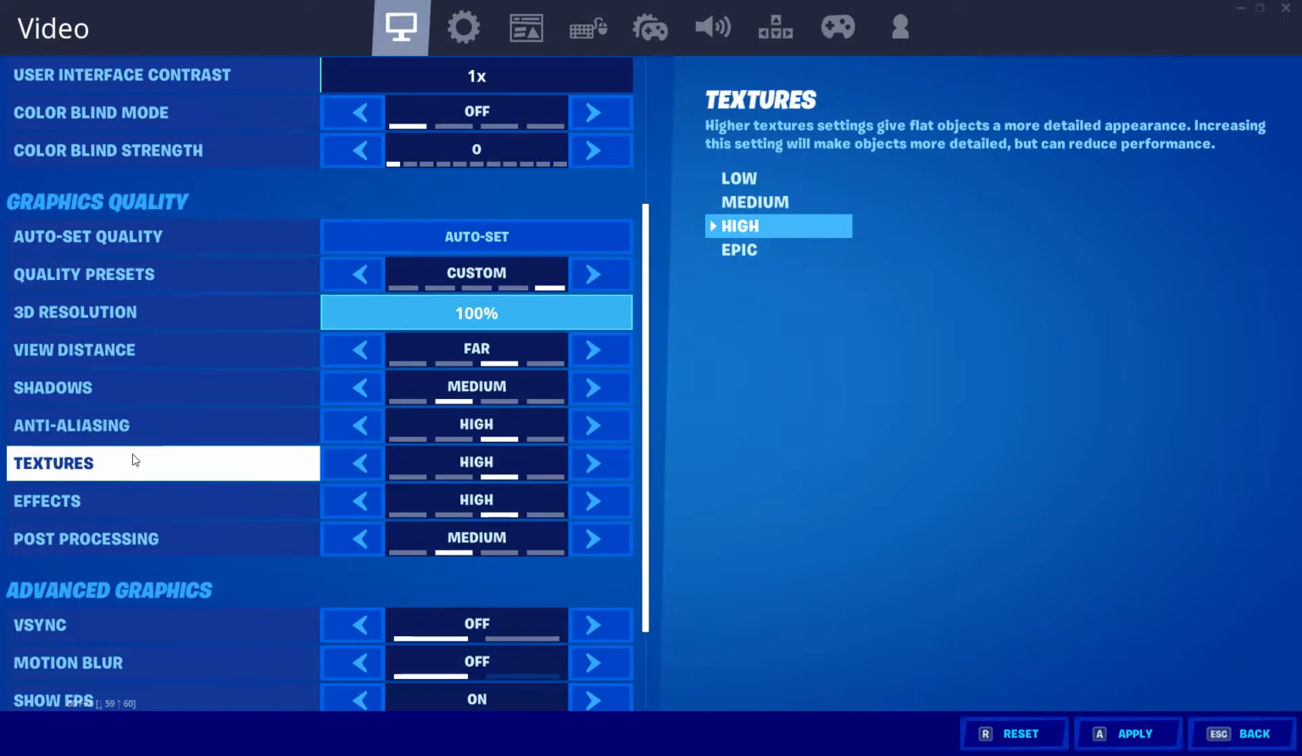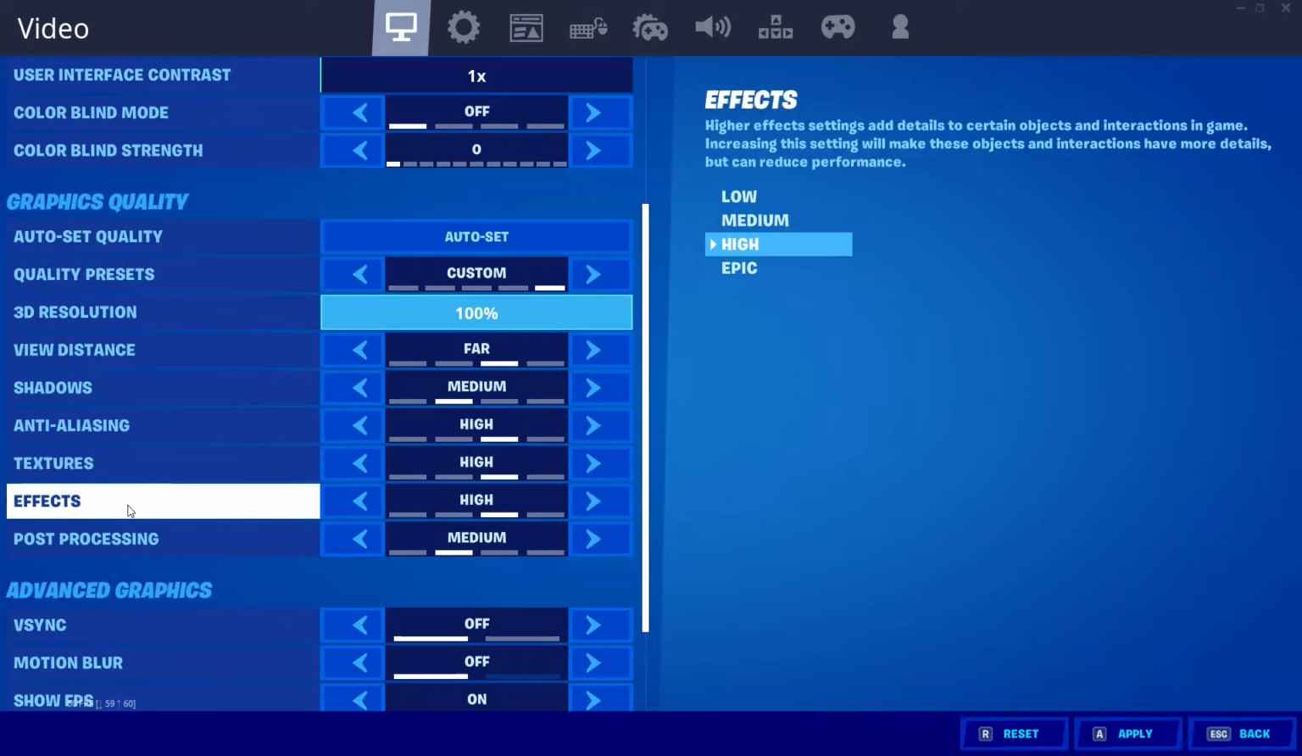Textures, have it on high. This game isn't a texture based game, it's very basic, so have that on high, as well as effects. You want this on high as well, so you can see if people are shooting you, or throwing rockets at you or whatnot.